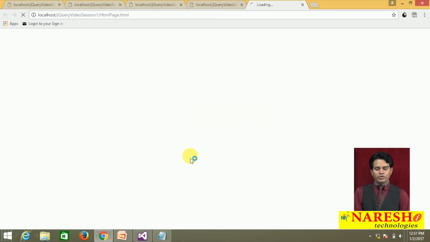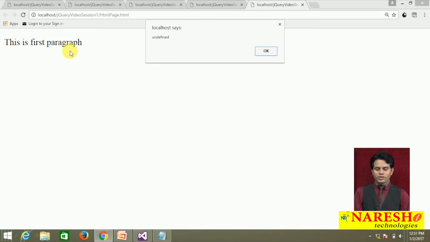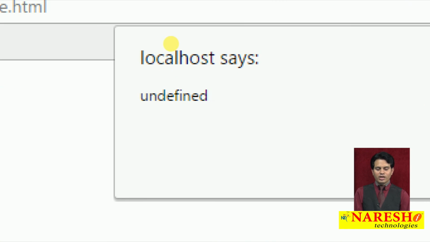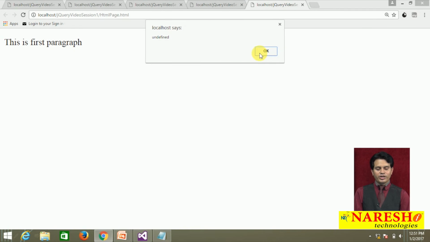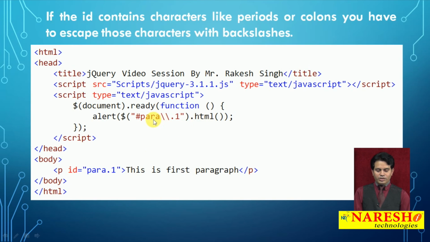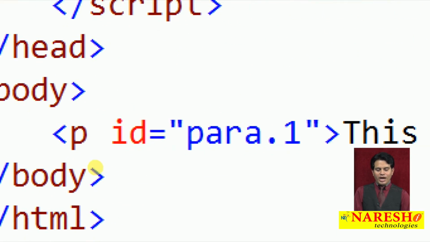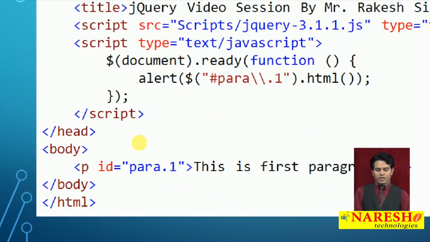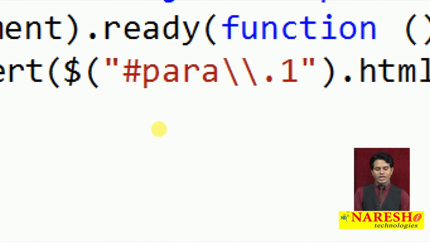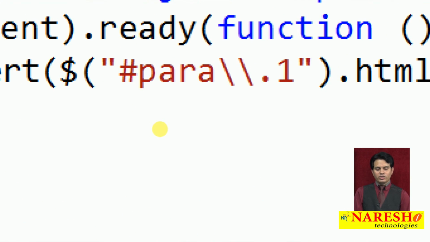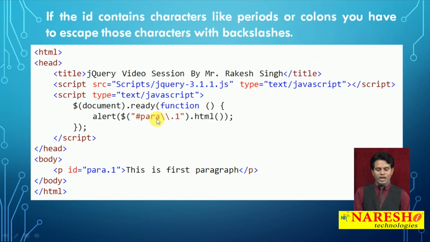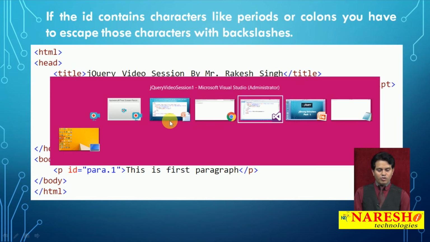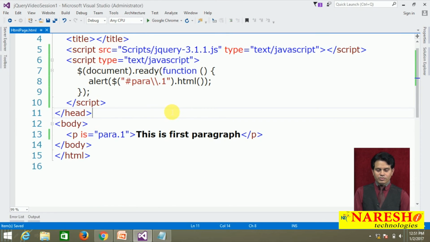Right click, view in a browser, you can observe. You observe here the result undefined is coming, which means the element is still not getting selected. So look at what I am trying to do. The p ID equals para.1 is my element, alert $ of hash para, double slash dot 1, means selecting the one element which starts with para, where the dot special character has to be skipped, so two slashes are given. So in my code, what is the problem?